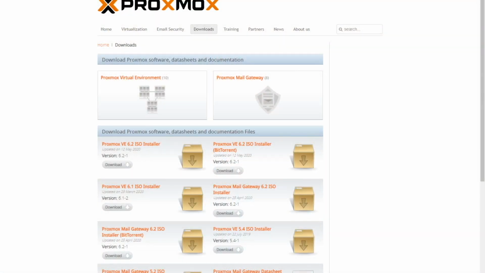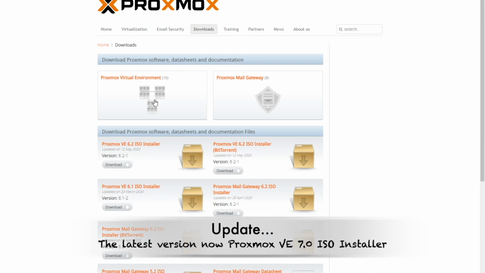So the USB key only needs to be 1 gigabyte. Head on over to proxmox.com and you'll go straight to the download section. And as of right now, the latest version of Proxmox as of this recording is VE 6.2, which came out about a month ago, right?